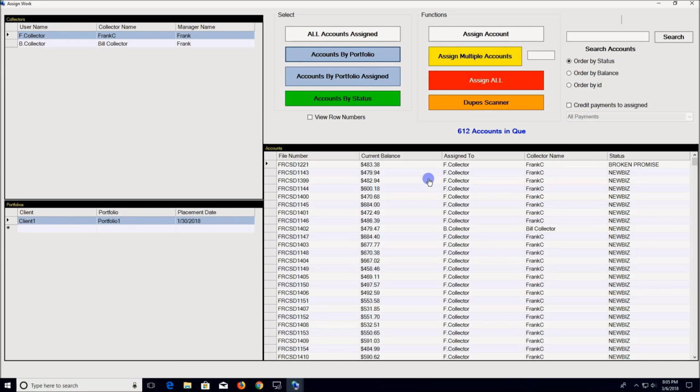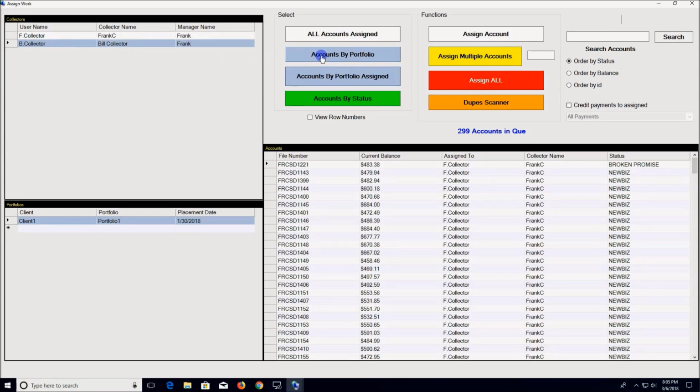Now, if you want to see how many accounts a particular collector has in that portfolio, what you can do is select the portfolio, select the collector, and then click where it says Accounts by Portfolio Assigned. So there's 299 accounts to F collector, and there's 313 accounts to B collector.